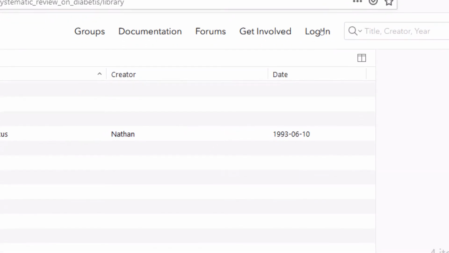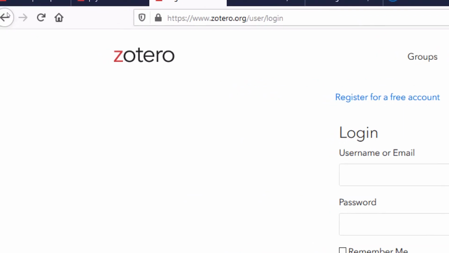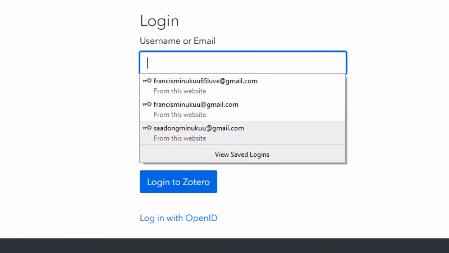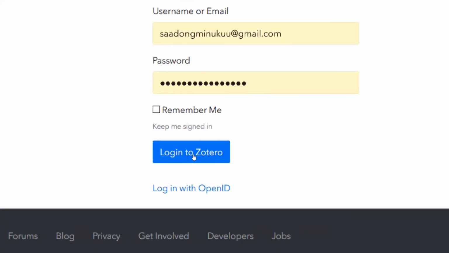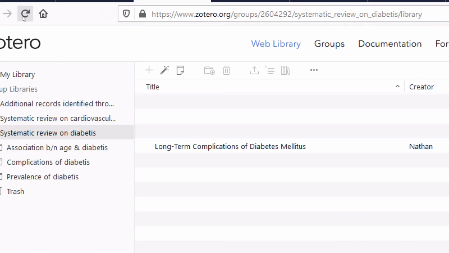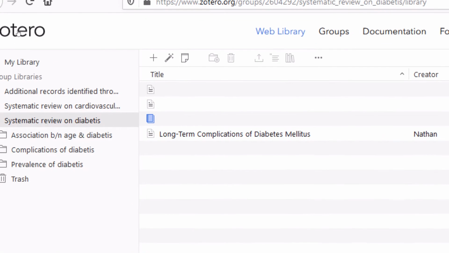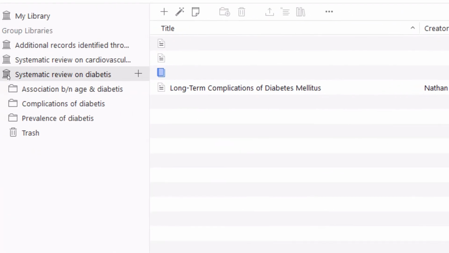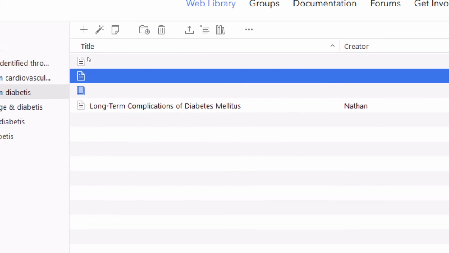So let's log in. Sandong is going to log in. If I log in as Sandong within the Zotero library, let's see whether I can access all those articles. You see, as soon as I logged in as Sandong, I've also accessed the same articles. This is the group library over here, and I have everything here.